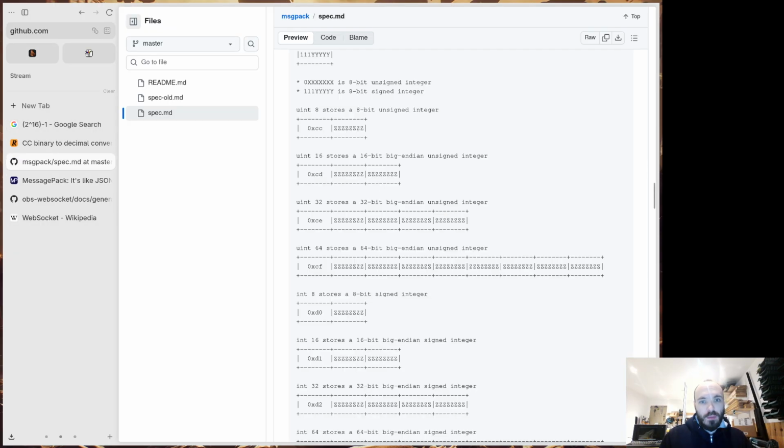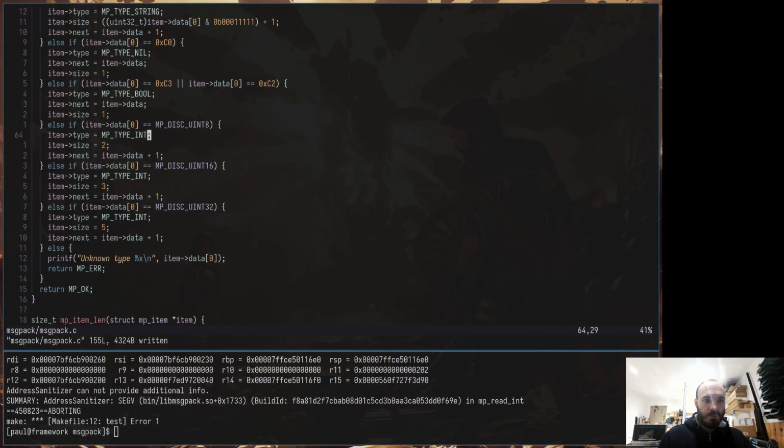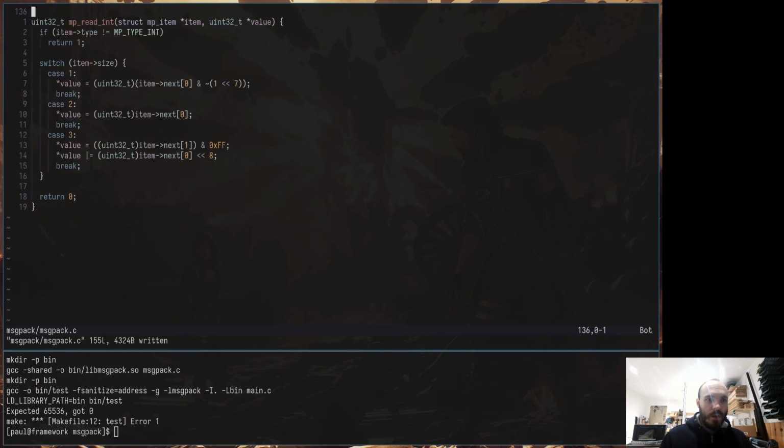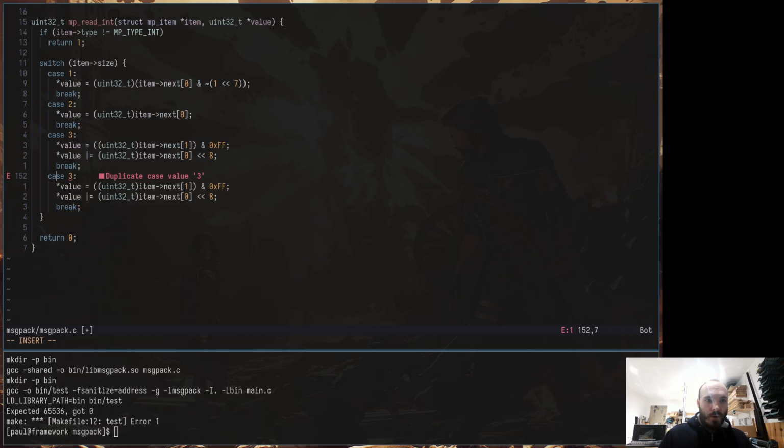And I put 5, but I'm pretty sure it is 5. 1 plus 4, so that's 5. Now if I do this, I should get the wrong value, which says expected this, got 0. Great. Which lets me copy this and go into 5.